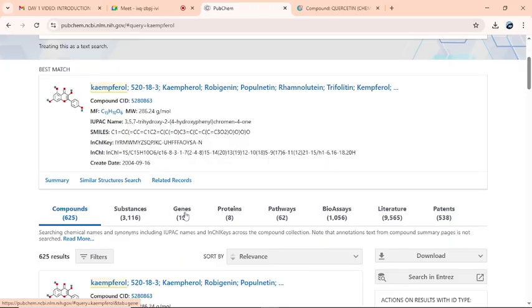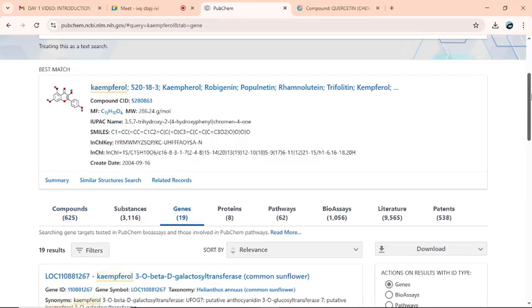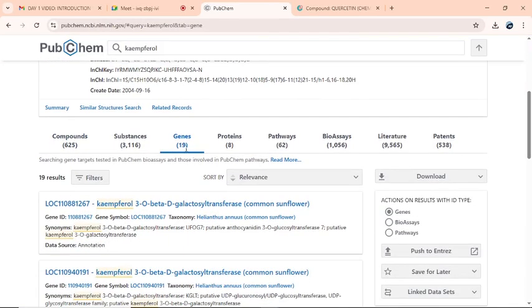Here it helps you know the genes that are targeted by the structure, camphorol. Once you just click on genes, it will list them. There are 19 genes here that are associated with camphorol. These are the ones that have been deposited in PubChem. That doesn't mean that there are only 19 genes, but for the ones deposited in PubChem, there are 19 genes associated with camphorol.